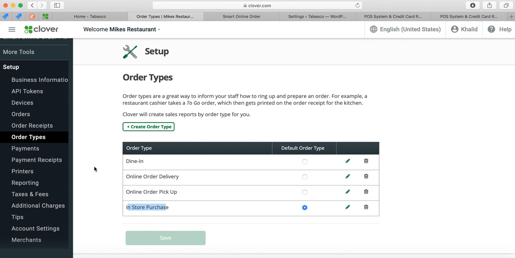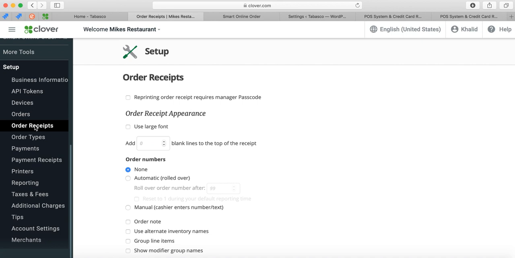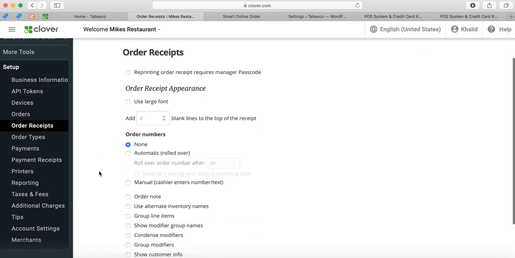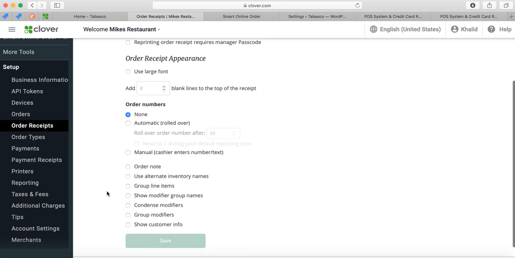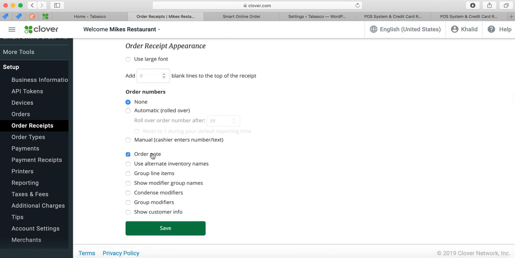The next step, you can go to order receipts, which is right here. The reason why we're doing this is because for online orders, it requires some small changes, so that when your customers order online, you're able to understand what they're ordering. So we're gonna check this box right here called order note. Okay, make sure to check this box, order note.